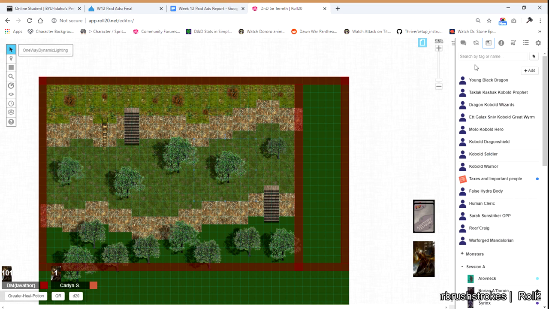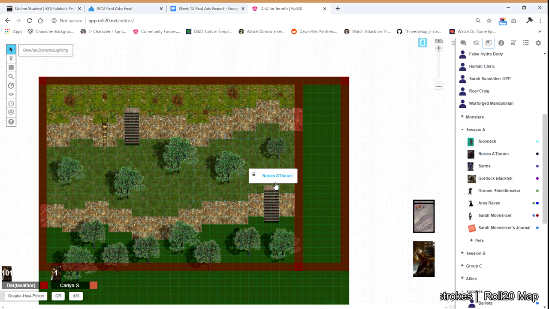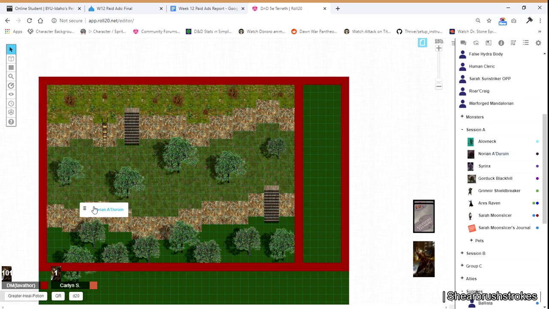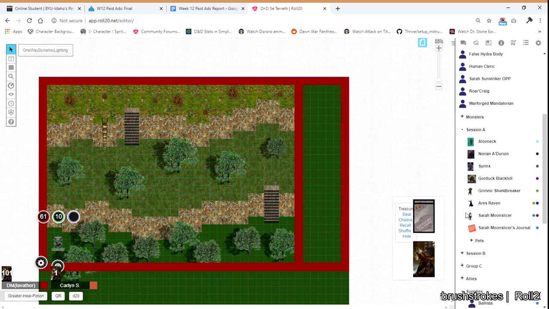Let's grab our characters. Let's see. We got Norian. They'll start way over here, that way they have to climb all the way up. Oh, they're on the wrong layer. Let me, there we go. And then we'll add Srinkson and Gorduk. Where's Grim? There we go. There's my 4 players. They'll start there.